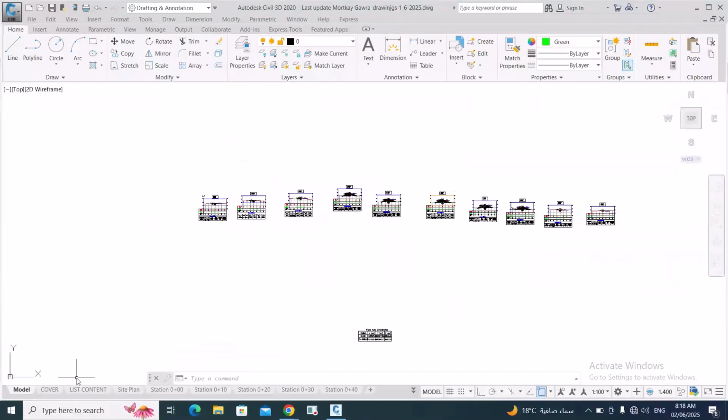Hi everyone, in this video I'm going to show you how we can print multiple sheets to PDF at once in AutoCAD or Civil3D. Let's do it.